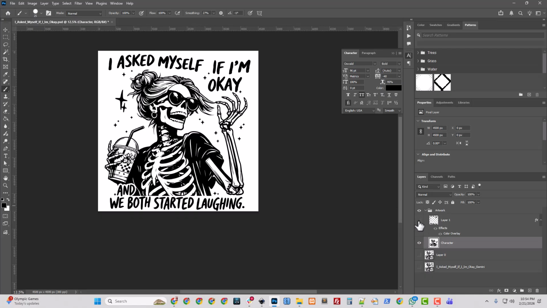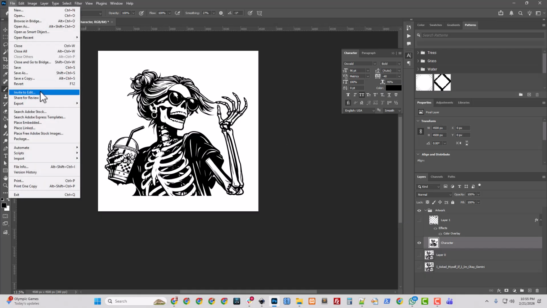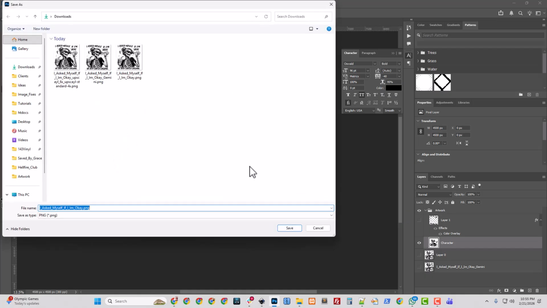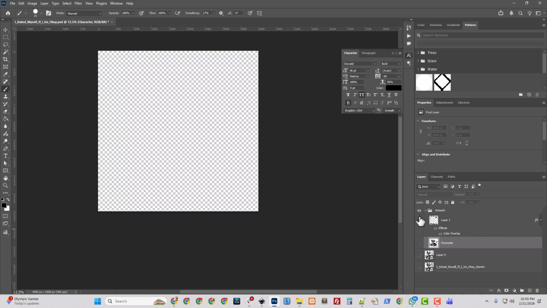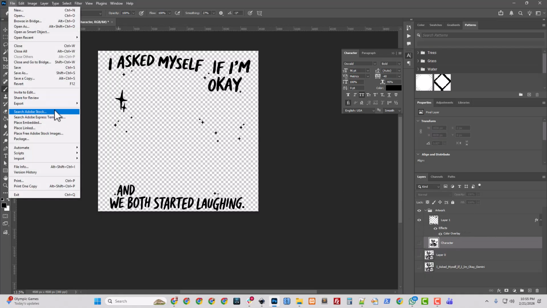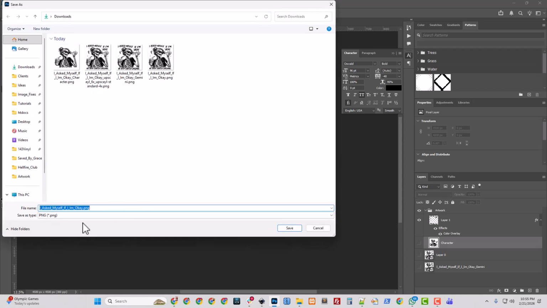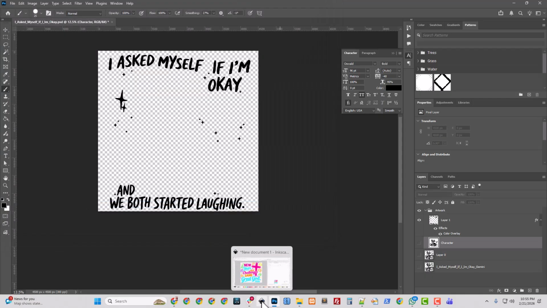And I've already done all this work to separate, so I might as well just export these as two pieces. So we'll export this. I'm going to call this character. And then I'll turn that off and export this. And I'm going to call this text, because it's mostly just text. And then we'll pop open Inkscape.